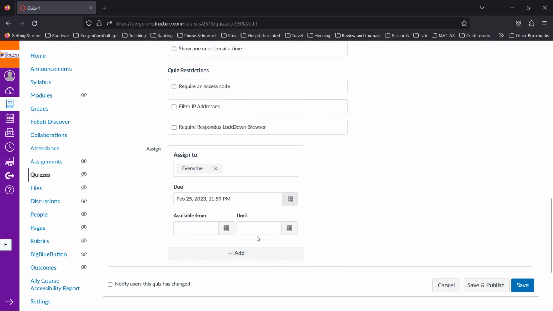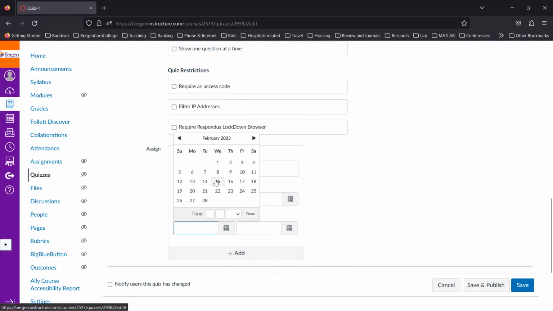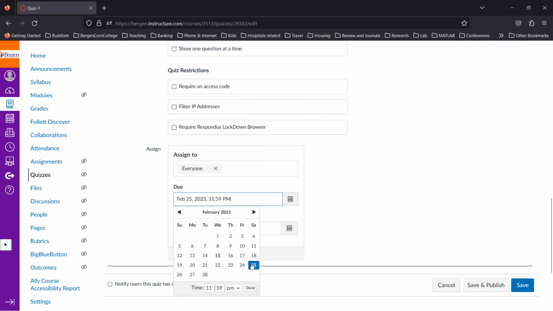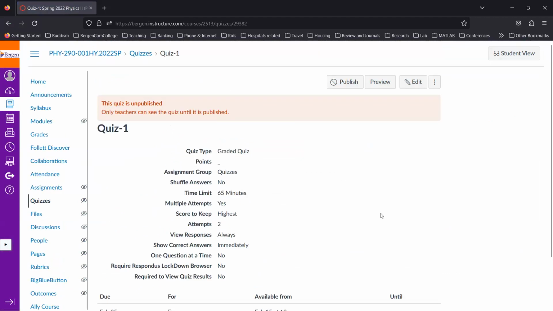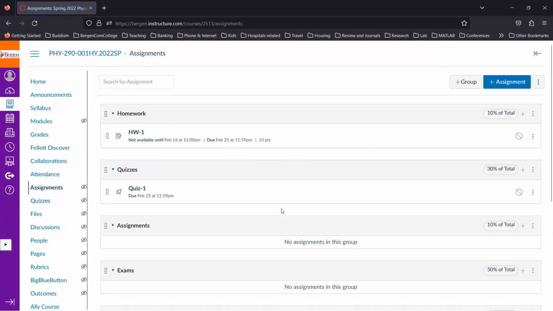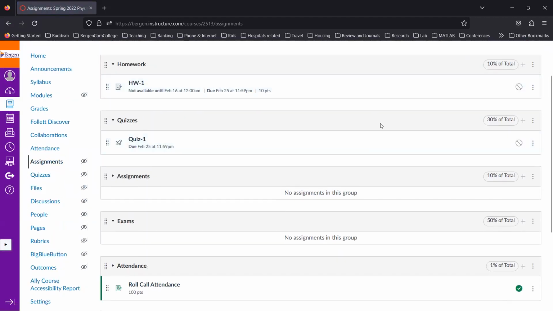So let's set this available from today, and then due maybe the 25th, and then save it. Okay, now the quiz is there. Now let's go back to the assignment. Inside the assignment, you can see inside the quizzes that quiz one is not published. That's this icon right here. Now, if I want to edit that quiz again, then you click those 3 dots, and I can edit it.